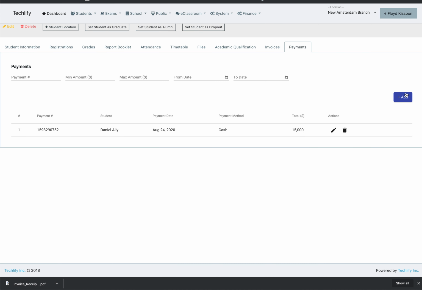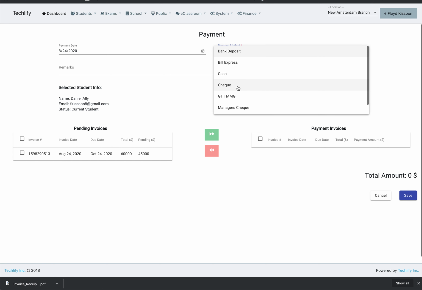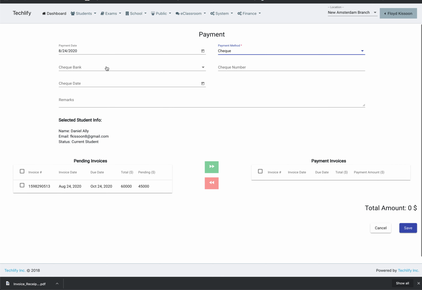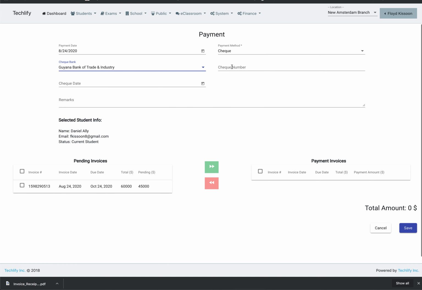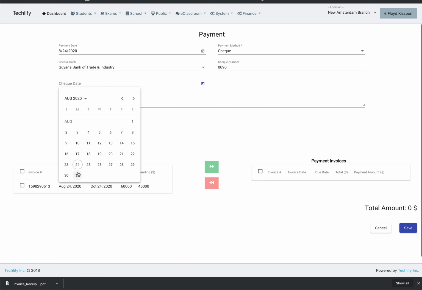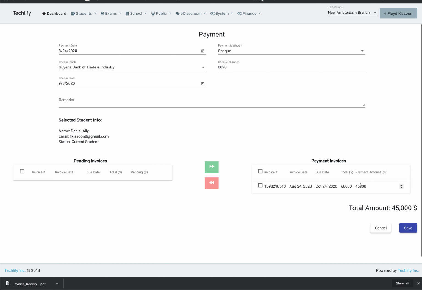So if we click add payment again, we'd select a payment method. So let's say this one is check. We'd put in the check bank. So let's say GBTI. We put in the check number. So let's say 0090. We'd select the check date. So let's say that if there's any remarks, we can go ahead and select our invoice again. And let's say on this payment, he's paying $25,000.